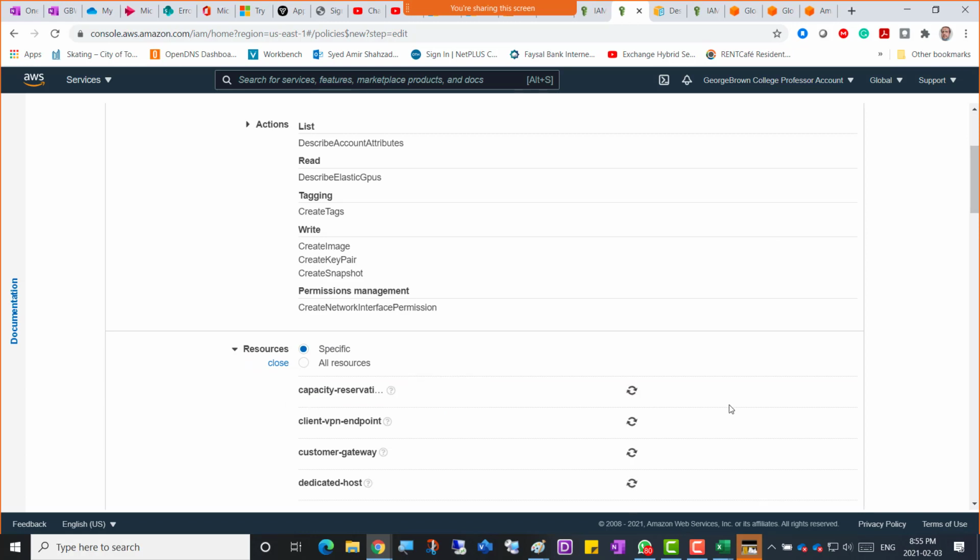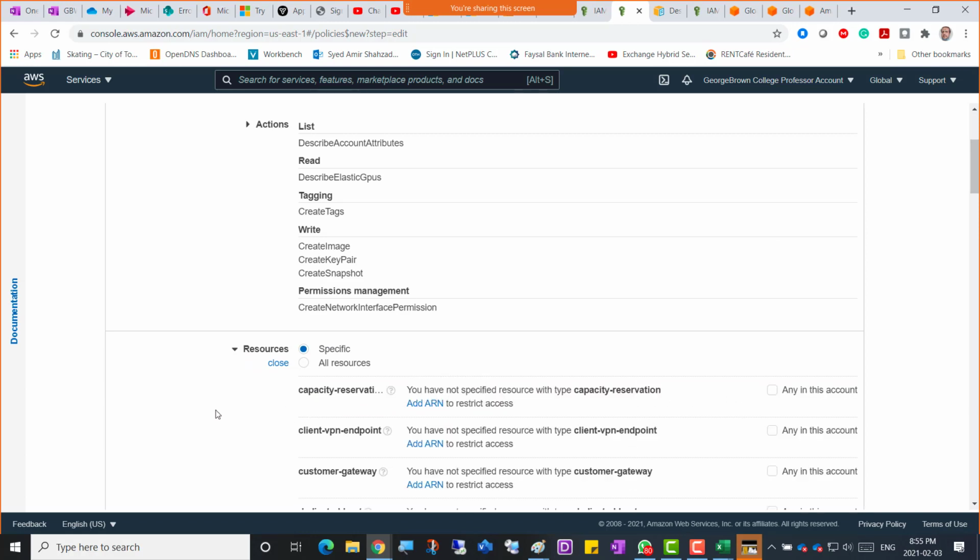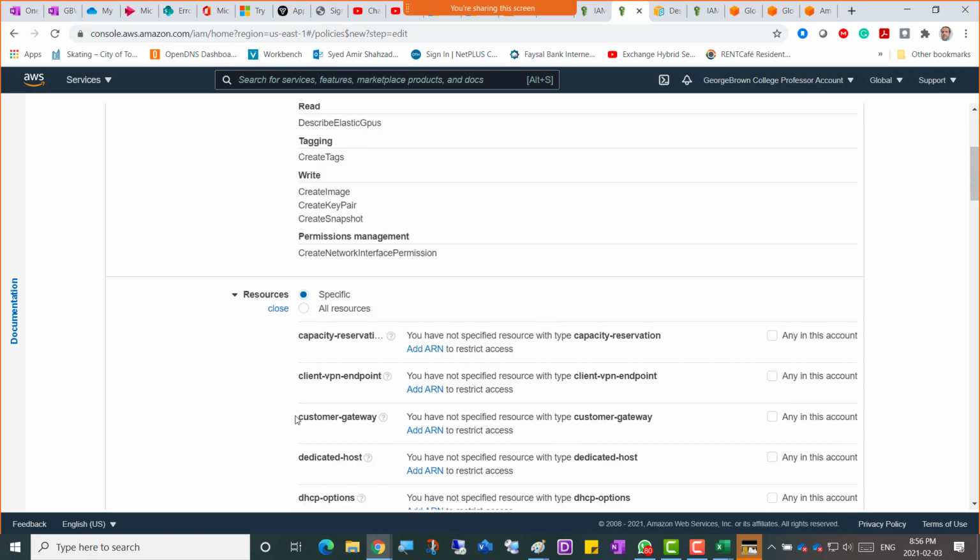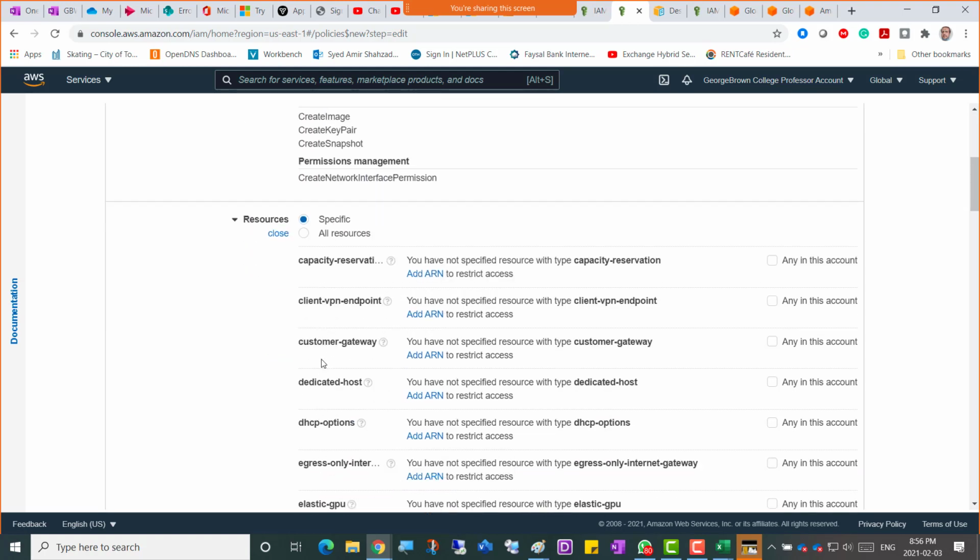And here, it's saying capacity reservation. You have not specified resource with type capacity reservation, add ARN to restrict access. Do you want the capacity reservation feature to be not used by these users for whom you're creating all this set of permissions? Whatever you want, these are some of the major features in virtual machine. Customer gateway, do you want them restricted to create a customer gateway? Do you want them restricted to create a client VPN, restricted to create capacity reservation?